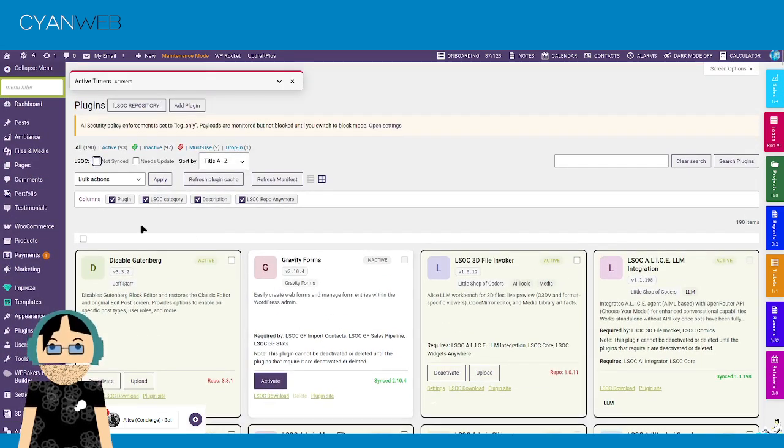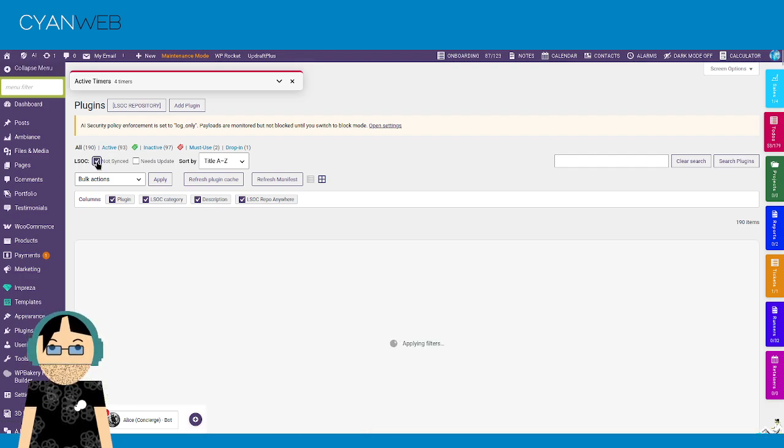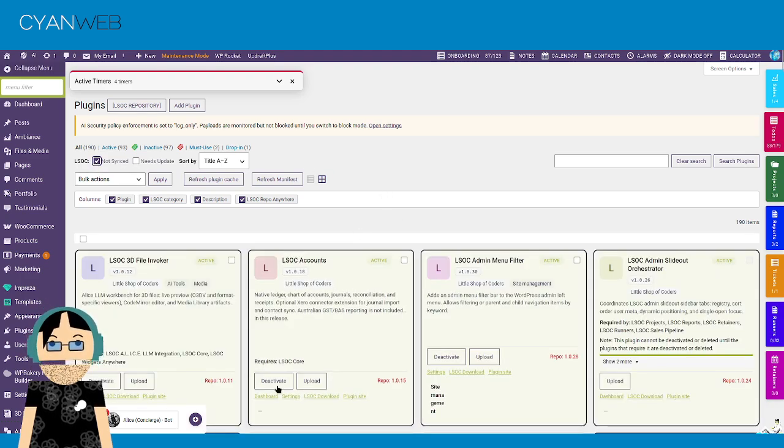including third-party ones that I no longer use, but they're there just for client work that use it and they need to interface with Gravity Forms. But I can do my LSOC not synced, and it will bring up all the plugins that require updates. I can do a select all. Now this saves a lot of time.